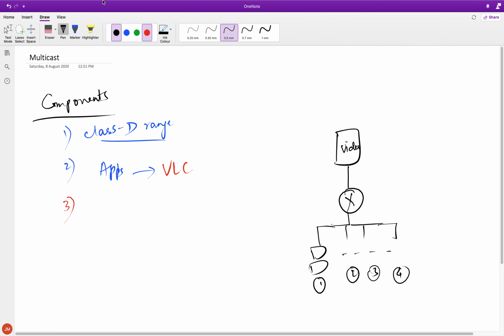Now when a particular client wants to receive a multicast stream, say R1 wants to receive the multicast stream, there needs to be a way to tell the upstream router that it needs the multicast stream. There should be a way to communicate that. So that's where the third component comes into play. That's your IGMP protocol.